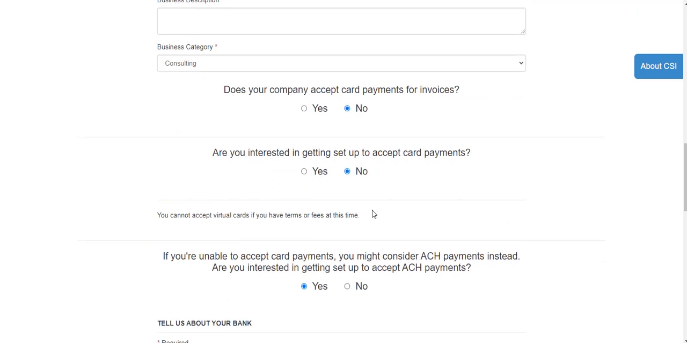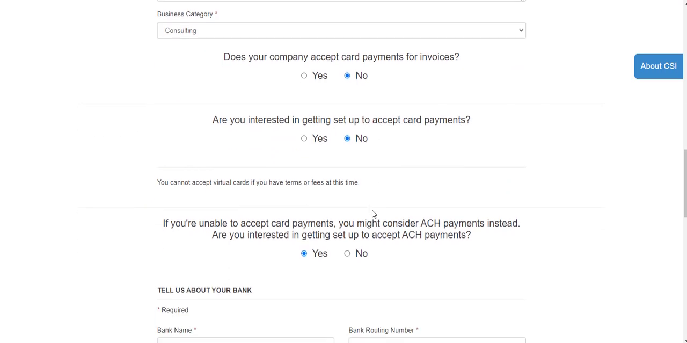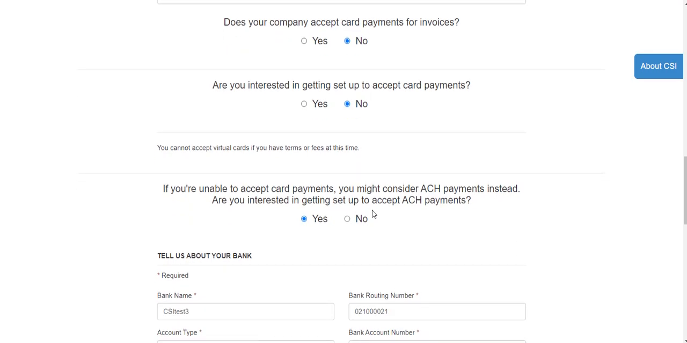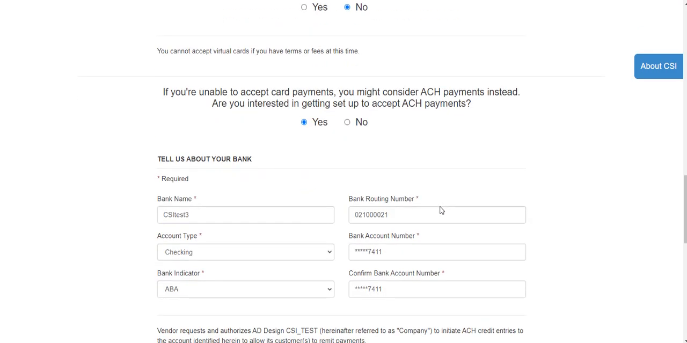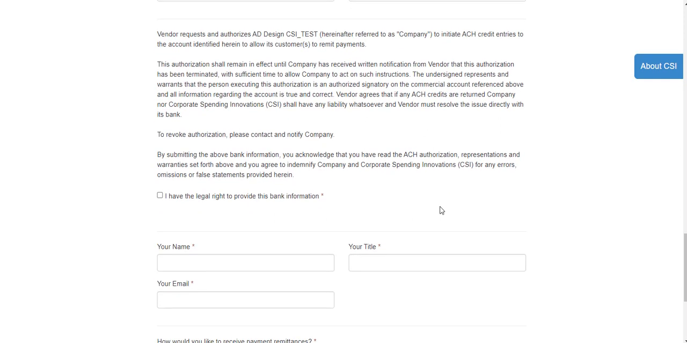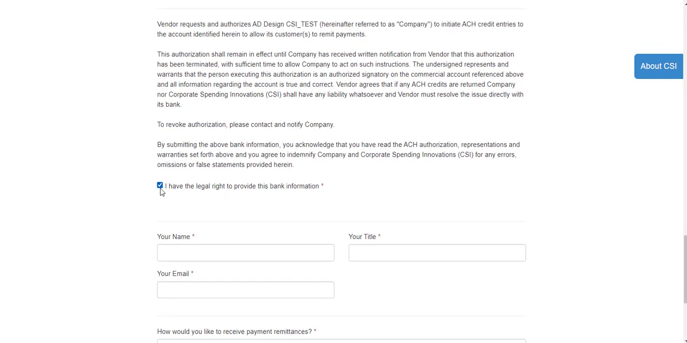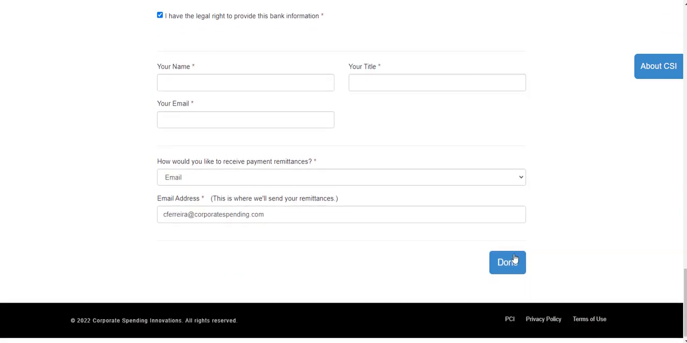So as you can see, you can enroll in either virtual card or ACH. And if you choose not to fill this out, then you're going to continue to receive a check payment. And then once you're all done, you're going to go ahead and click that you have legal right to provide the bank information, enter your information, and click on done.